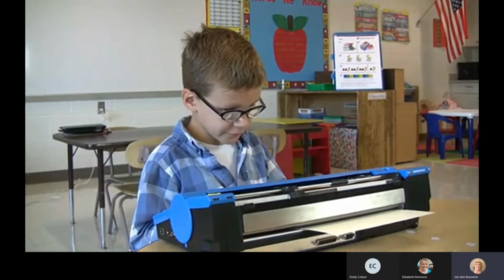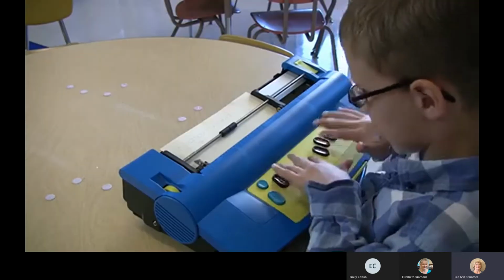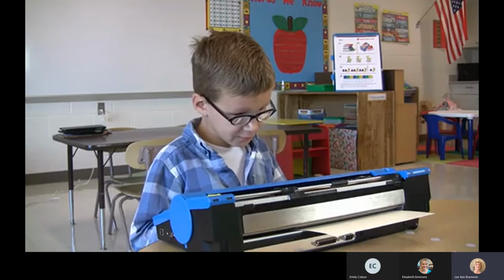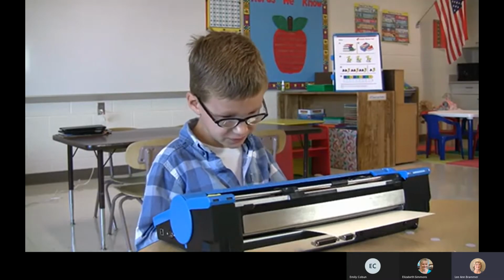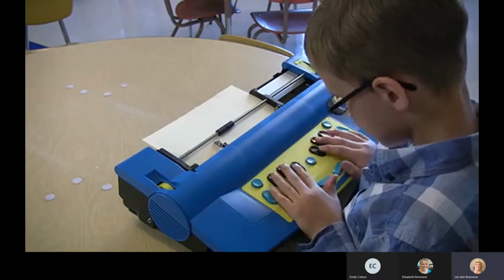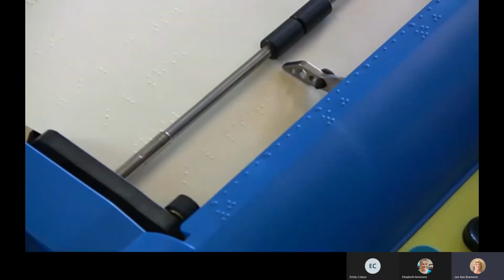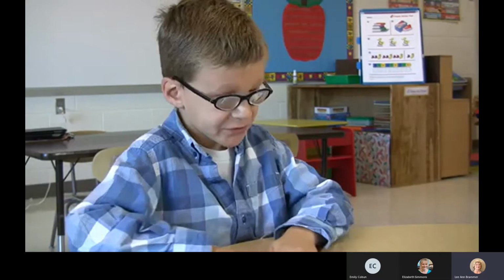You go 1, 2, 3, 4, 5, 6. You just press down these keys. When you type something, it will tell you what you typed. C-A. It's like bumps to read.